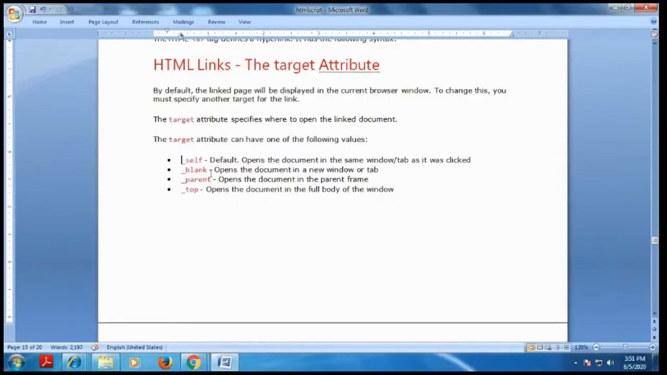What is the next one? It is blank. What is the meaning of the blank attribute? The blank attribute is used to open the document in a new window or tab. Okay, next attribute is parent. The parent attribute opens the document in the parent frame. Next, what is the meaning of top? The top opens the document in the full body of the window.